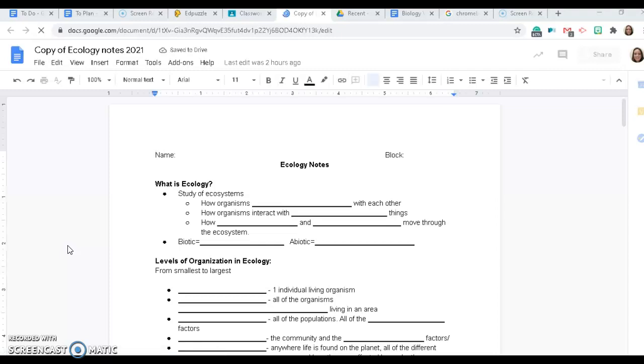If you do not have a printer, that is okay. I will have some copies available for you to go back and fill in your notes later on. Or if you wish, you may type them for now and print them when you get to school.